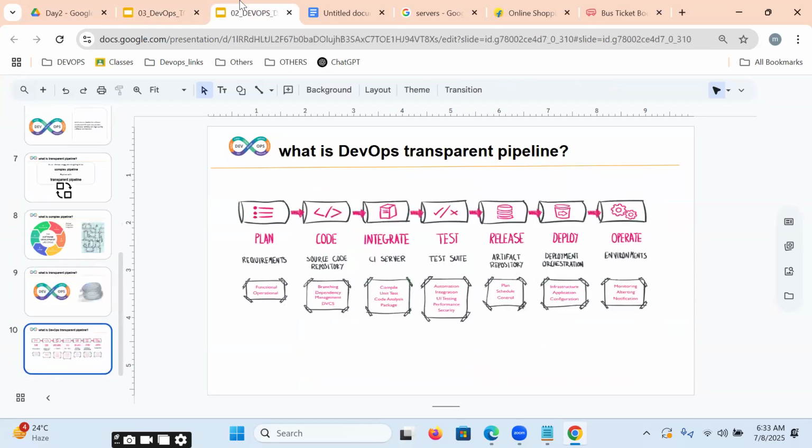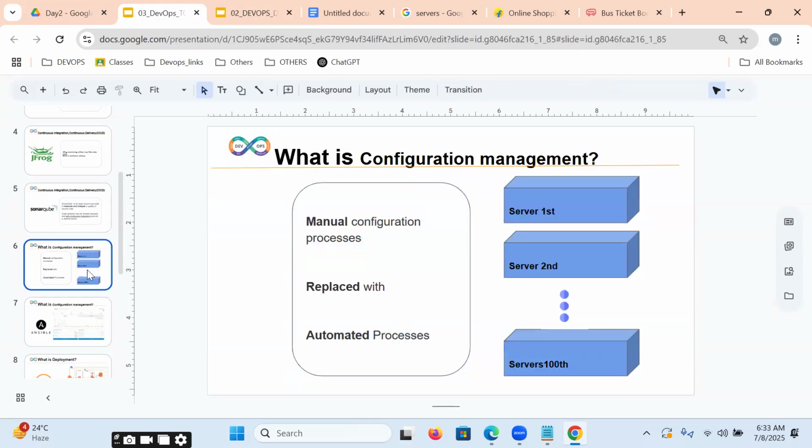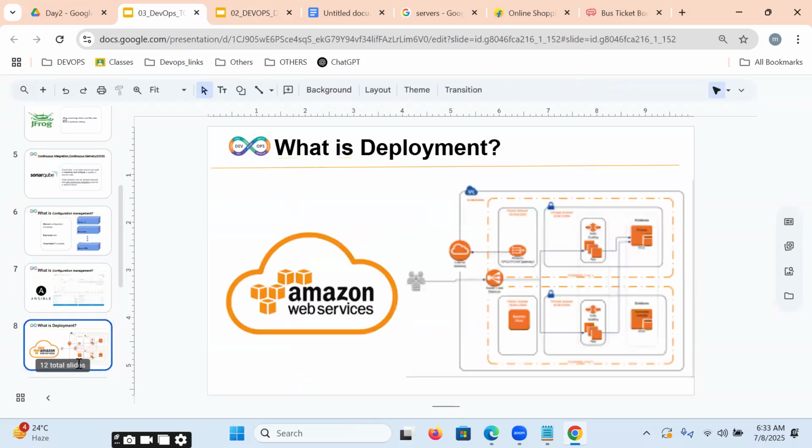For configuration management, we are going to use Ansible. With the help of Ansible, we can automate all these hundreds of servers. But from where exactly can we get these hundreds of servers? Either from a physical environment, a virtual environment, or from the cloud. Which cloud are we going to use, guys? AWS, Amazon Web Services.